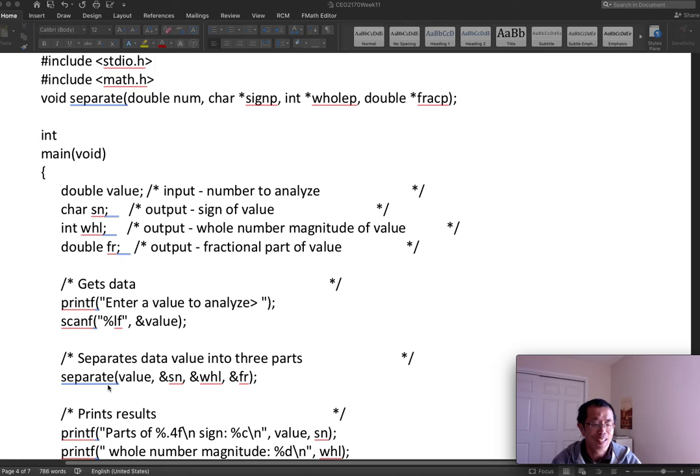This separate function is defined with 4 parameters: one input and 3 outputs. The input is fine, you use the regular name for the function. For the outputs, you're going to use pointers. But you may wonder, we declared variables, not pointers, right? Variables of char, int, and double. How do we make those variables a pointer? You take out the address of each variable. That will convert those variables to pointers.